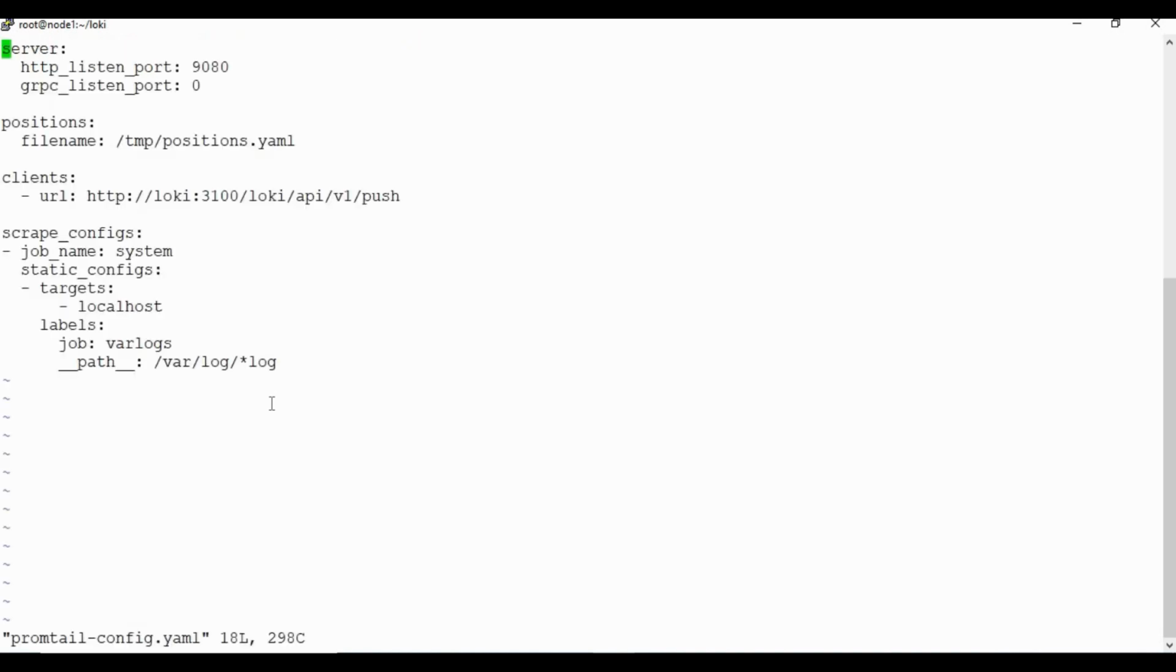Okay, so I'm going to change the URL for Loki. Let me edit this. I'm going to give the IP address. This is the IP address for this host machine on which I'll be creating a Loki container. If I access this IP address, I should be able to access Loki. And I also want to scrape the content for the same machine, so I will change this localhost to the IP address.